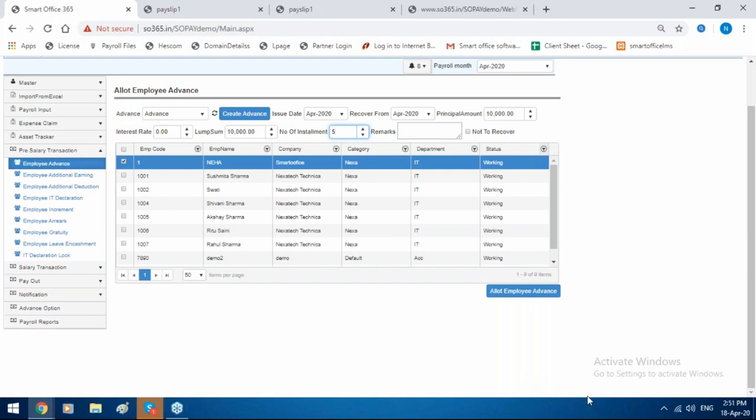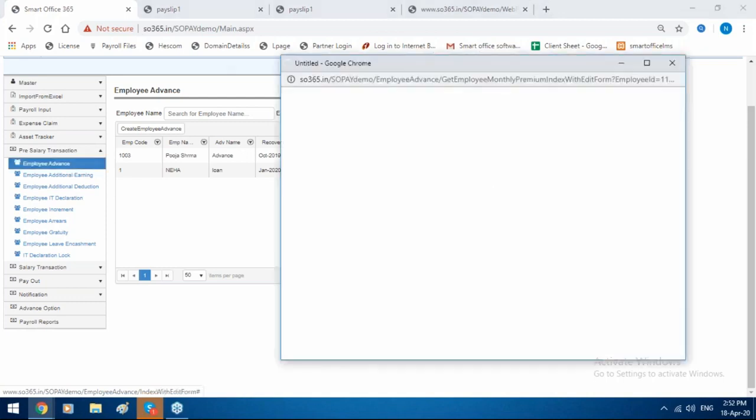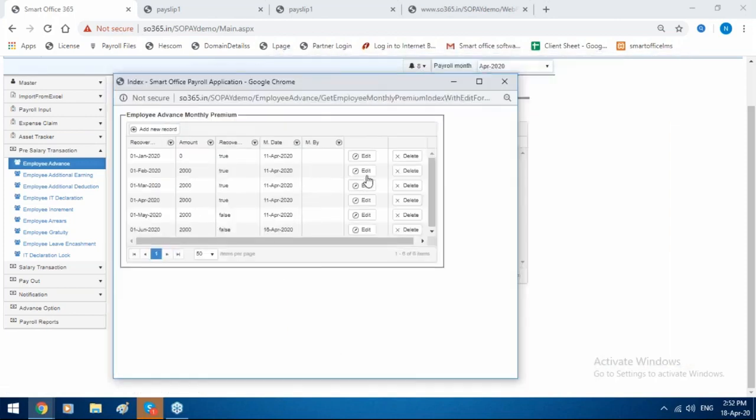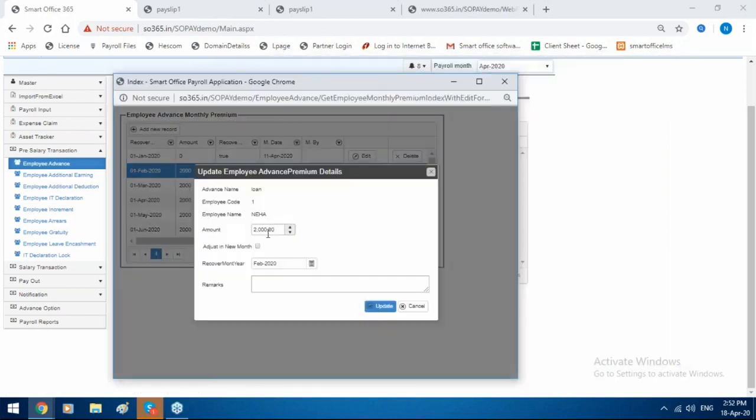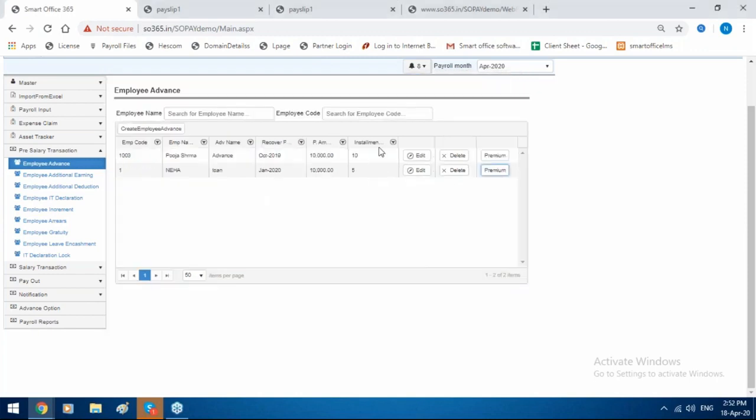So allot the employee advance. Some of you might have the question: if the salary is less but the premium is more for that particular employee in a particular month, what do we need to do? In that case, just go to that particular employee, click on premium, and edit. You can edit that premium amount, like here it was 2000 rupees and you want to deduct only 1000 rupees. Just click on carry forward option, adjust in new month, update. So that amount will be adjusted in a new month. Like this, you can check for the premium.